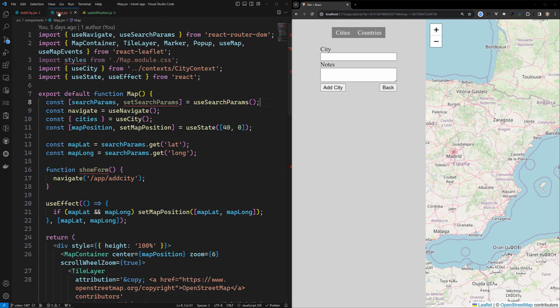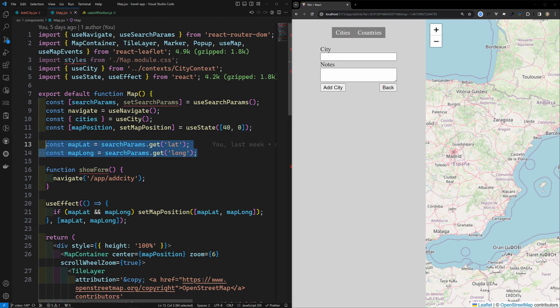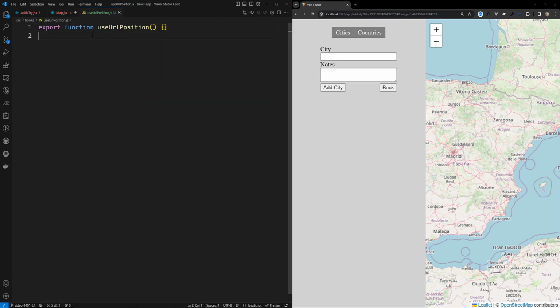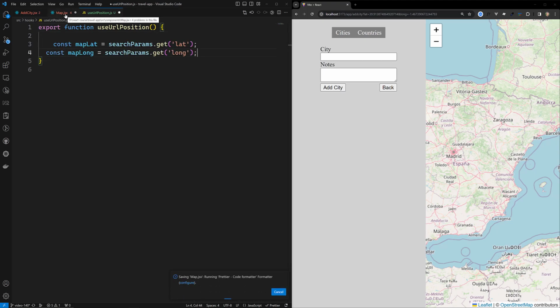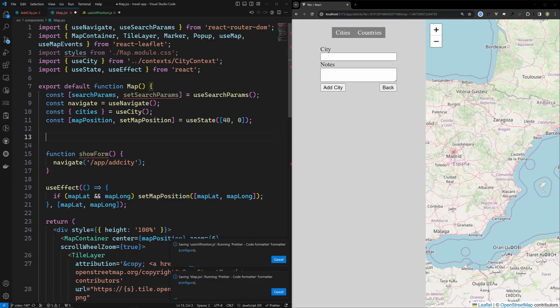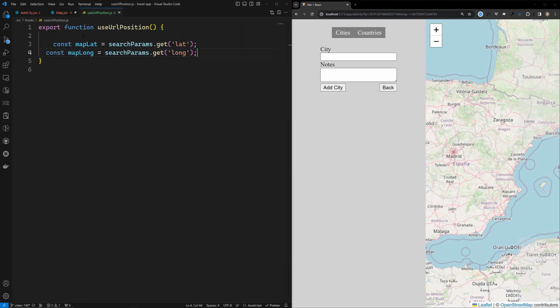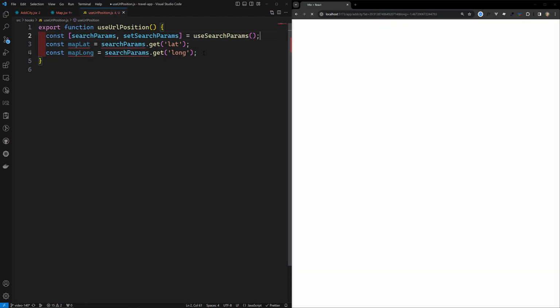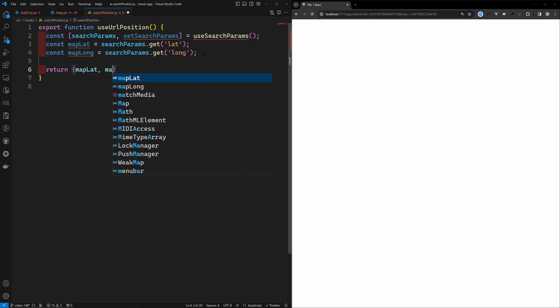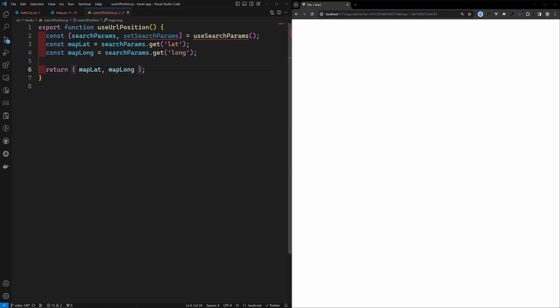So what I will do in the map.jsx is capture this entire thing, and here I will paste it. Okay, and next, we need to capture this one also, and paste it here, and here I need to return the mapLat and also the mapLng. That's it. Okay, so here I am returning these two things.